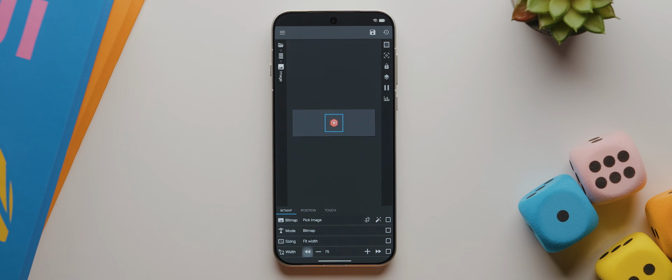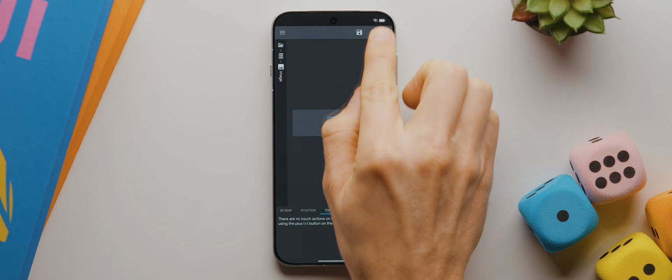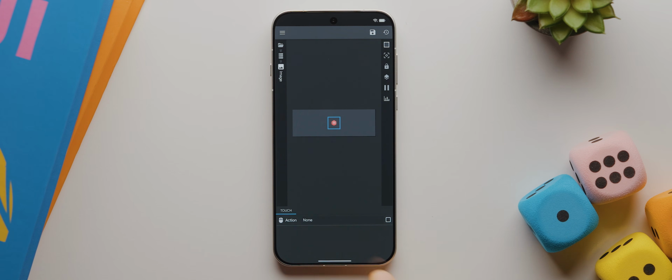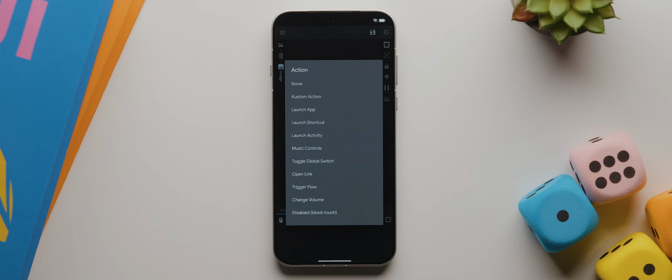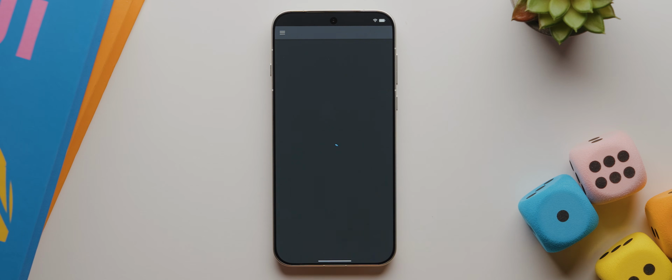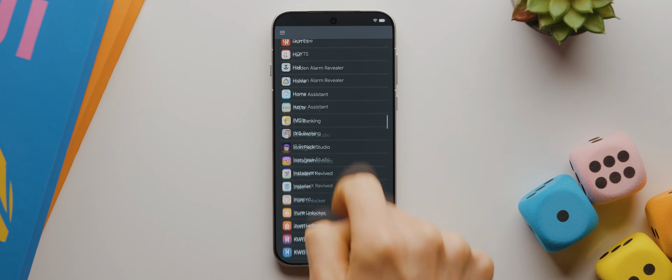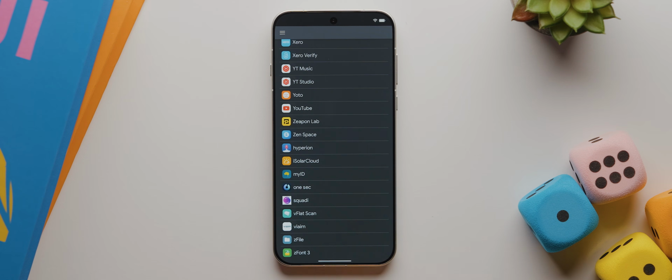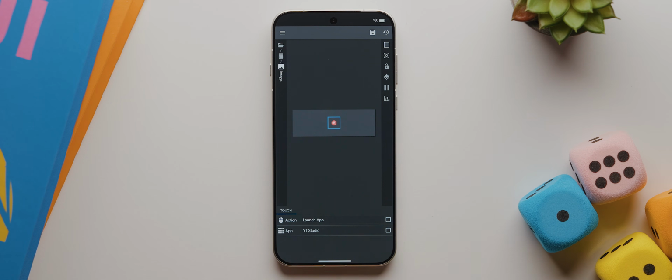While we're here, I'm gonna scale the width down to 50 like so, then I'm gonna tap on touch, then tap the plus icon, then tap where it says none, then none again, then change this to launch app. I'll tap the blank space, then I'm gonna scroll all the way down until I get to the YouTube Studio app. And once I do, I'll tap it to select it.